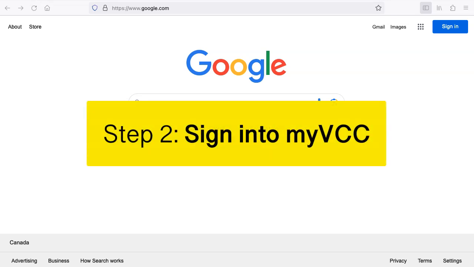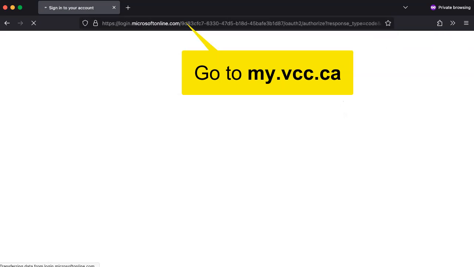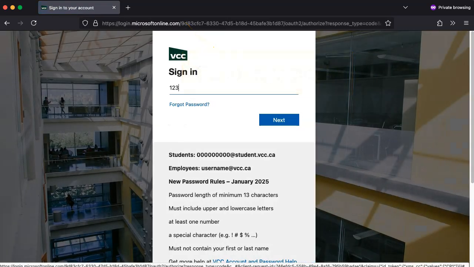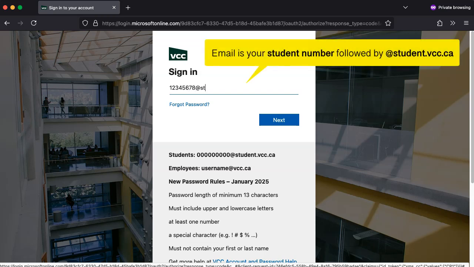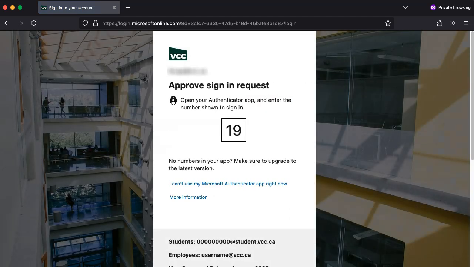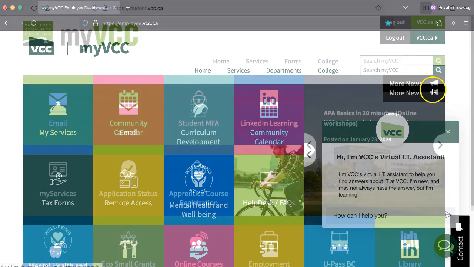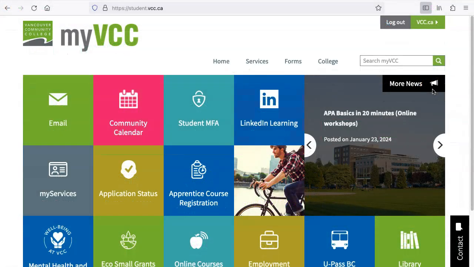The next step is to sign into MyVCC. Enter the URL my.vcc.ca. Enter your VCC email address, your student number at student.vcc.ca, and hit Next. Enter your password and click Sign In. Now you'll have to use the Microsoft Authenticator app on your phone to verify your login, and you've signed in to MyVCC.